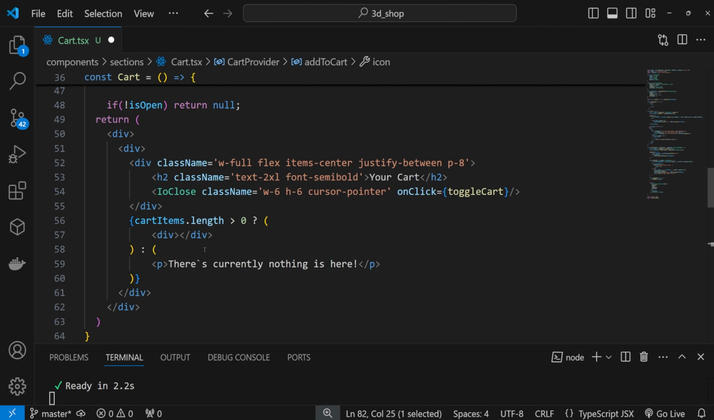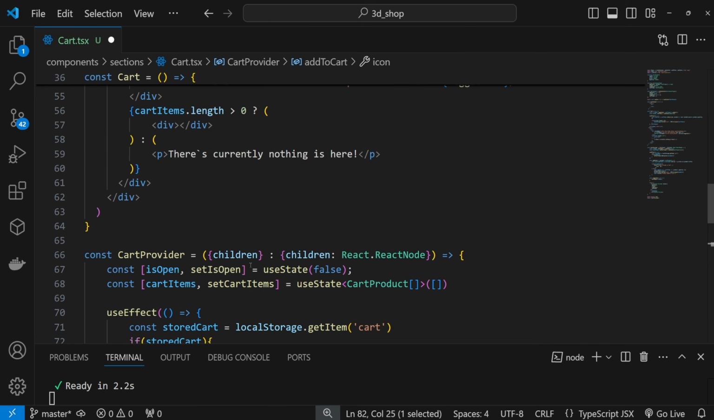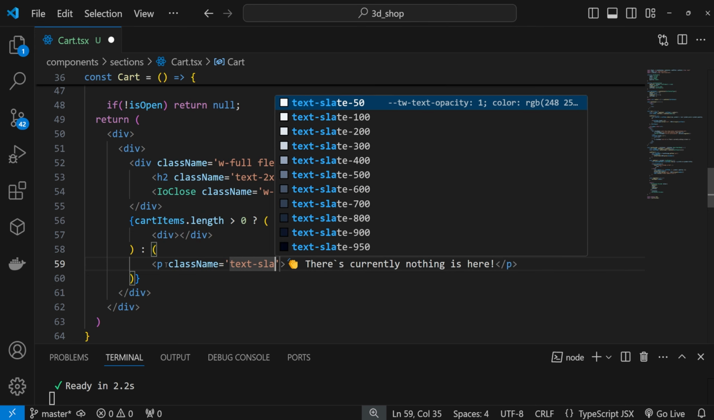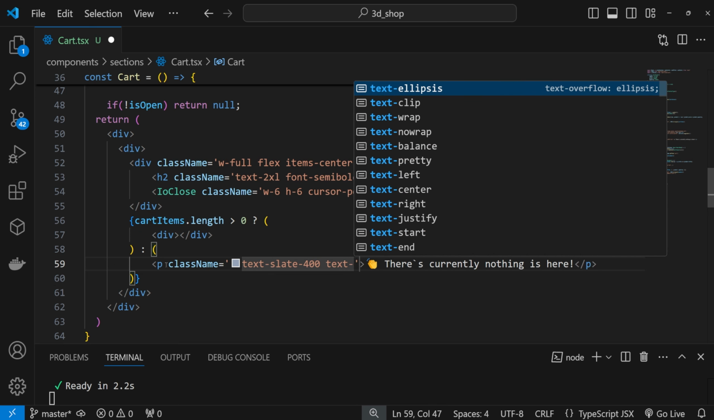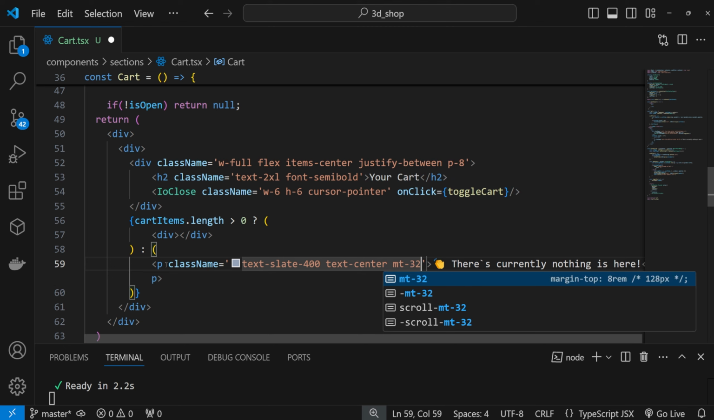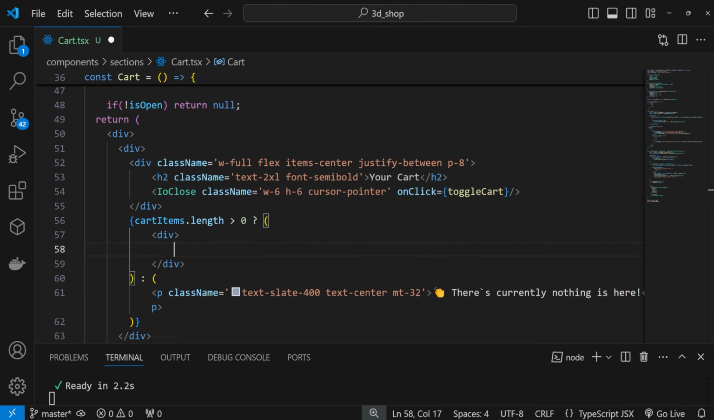Like this. And also you can add this cool emoji over here. So let's copy it and paste it over here, like this. Also, let's add a class name equal to text slate 400 and also text center. And finally, margin top equal to 32. Now we can save it and go inside this div and create one more div.